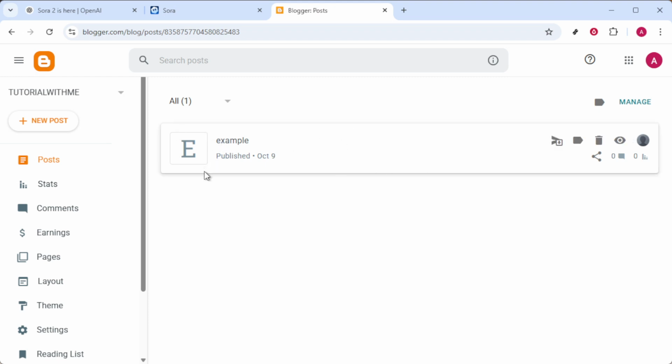Finally, it's time to publish your blog. But before that, it's crucial to test its functionality on both mobile and desktop platforms. This step ensures that your blog performs seamlessly, providing a flawless experience for every user, whether they're on a computer or a smartphone.